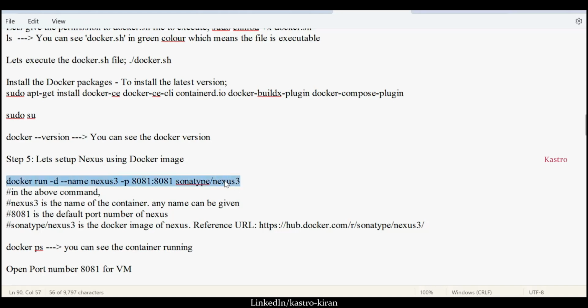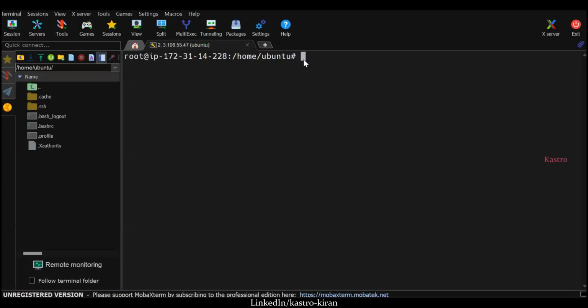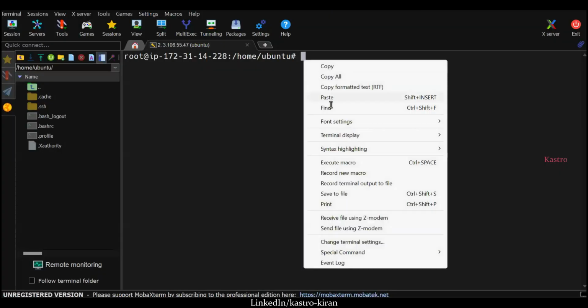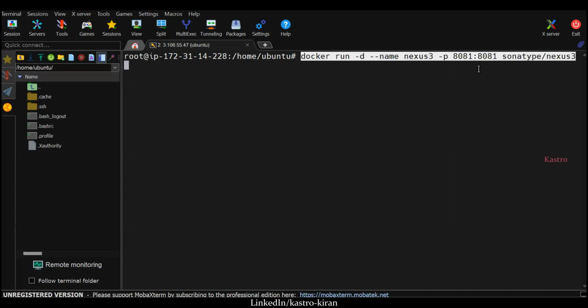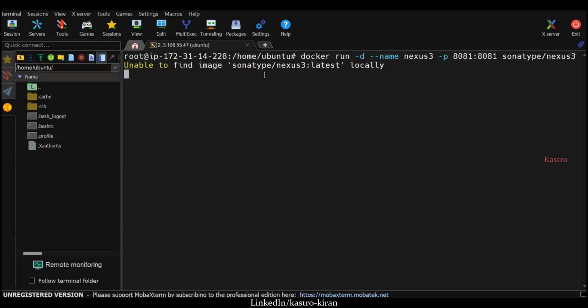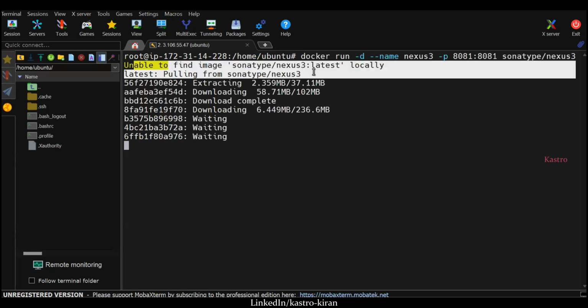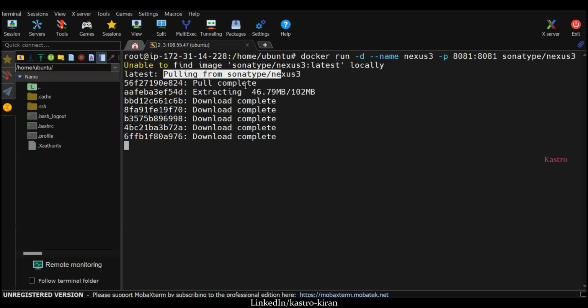Just execute this command so that the image of Sonatype Nexus 3 will get pulled, and then we will be there inside the container. So let me click enter, and you can see that the image is not available locally, so it has connected to Docker Hub and it is pulling the image from Docker Hub, the Docker registry.